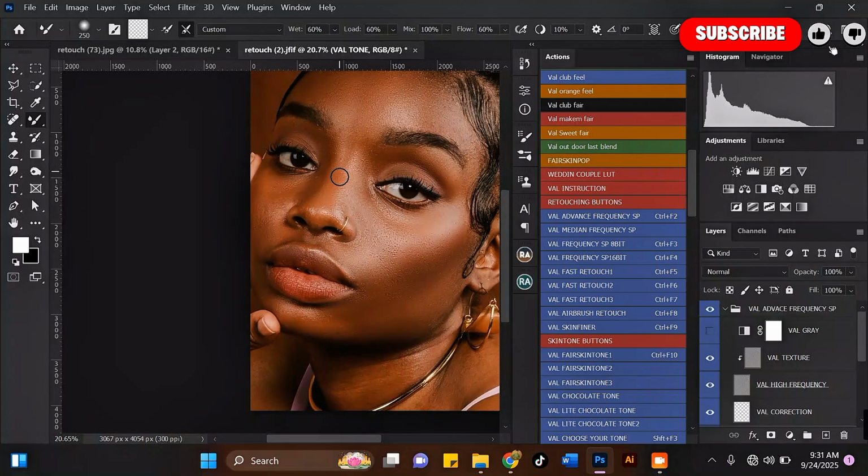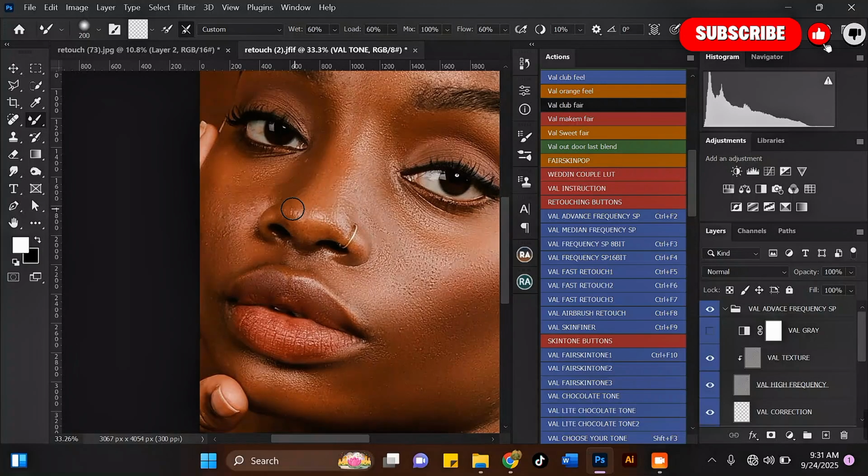So, guys, when you are working on the nose, you have to take it very lightly. Okay, so you won't spoil the nose of any picture you are working on, because anything that affects the nose will definitely affect the whole picture.